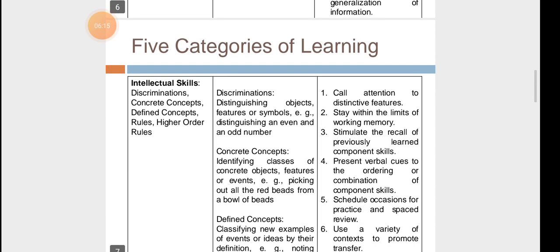And we have, let's proceed to intellectual skills. What is intellectual skills? Discriminations, concrete concepts, defined concepts, rules, higher order rules. Those things should develop in the student, so that they can identify concrete concepts. Of course, they can define concepts. They can determine what rules and higher order rules are.